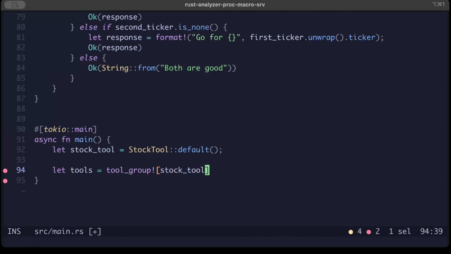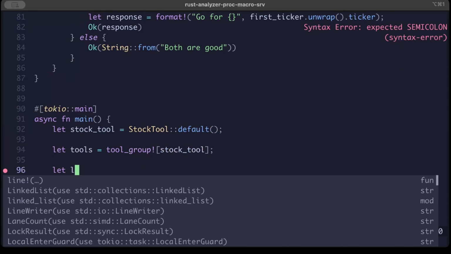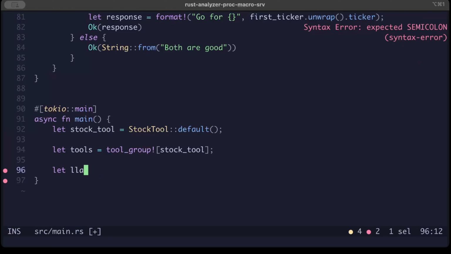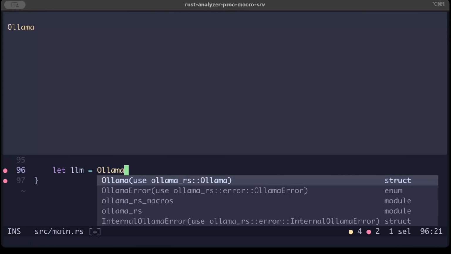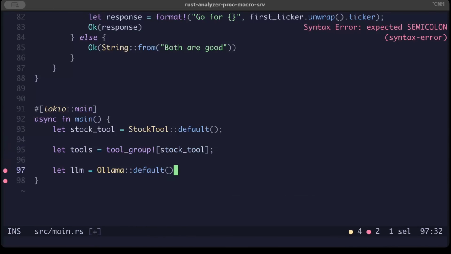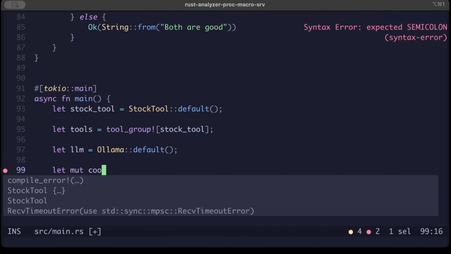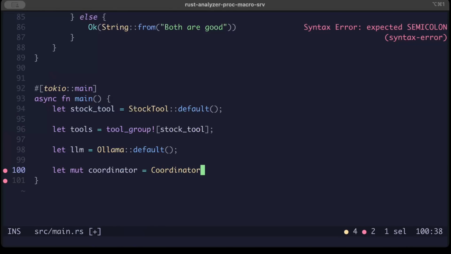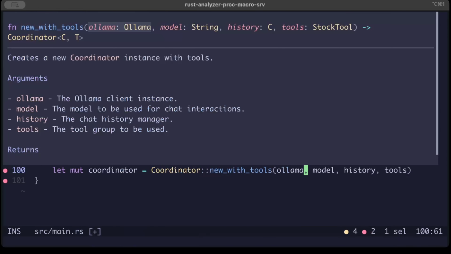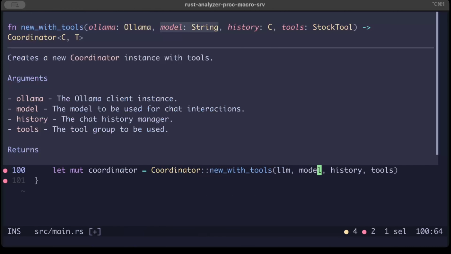So right now we'll just pass a single tool that we have, but if you have multiple tools you can just pass them. And then we can just say LLM, Ollama default, since we are running locally and the default configuration does the same. And let's have a coordinator, new with tools, and here we can just pass our LLM, the model name.